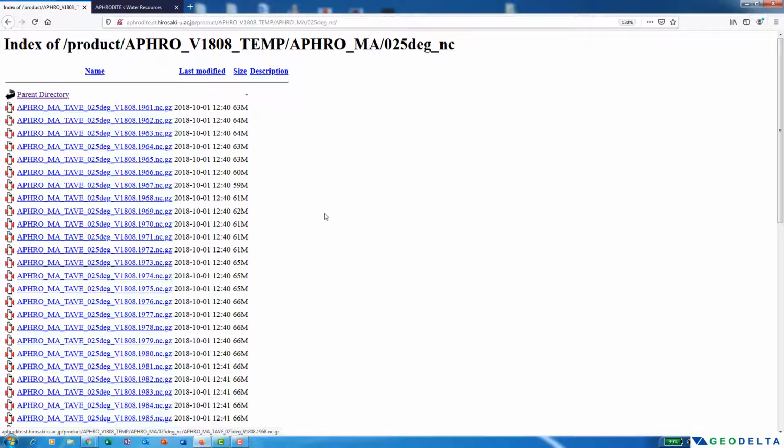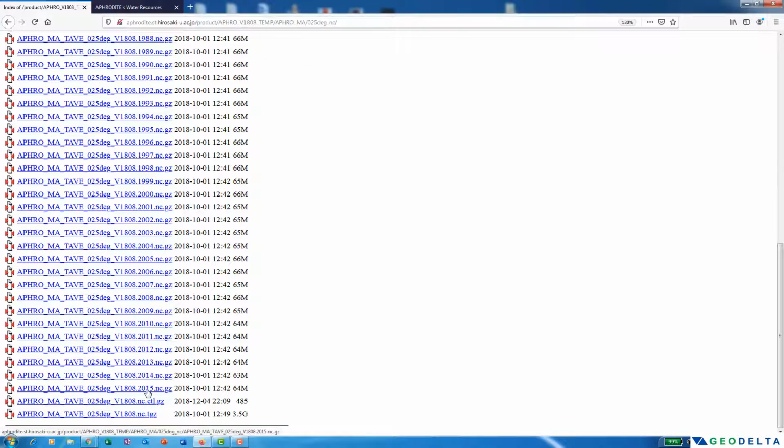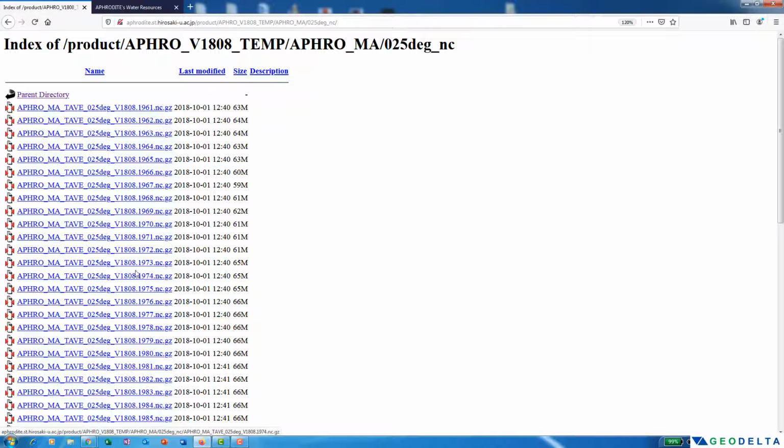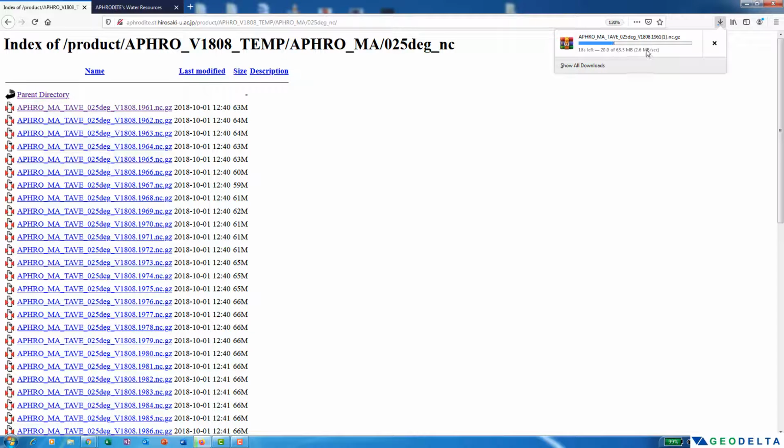If I open this one, you can see that we have the different netCDF files. Actually, this is in zip format, gunzip format, .gz. We have the data from 1961 all the way up until the year 2015. You can just click on one of these files and it will save the file for us. From here you can see that it's downloading.